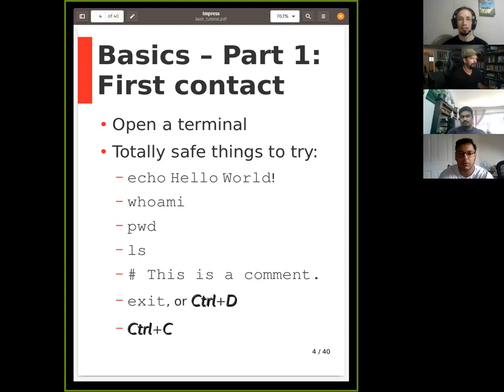Okay. And then a final, very safe thing to do is to type exit. By the way, I haven't said this, but obviously after any command, you hit enter and that executes the command, right? If you exit, you're now left without a shell, so you open it. Instead of writing exit, you can also do control D, which drops you out of the current shell.